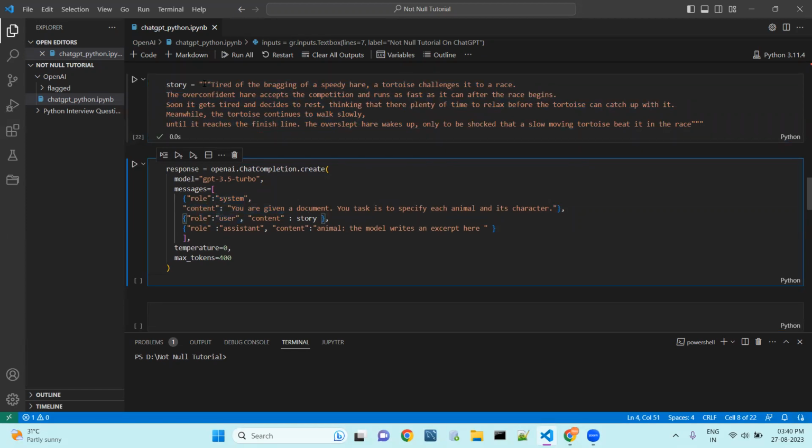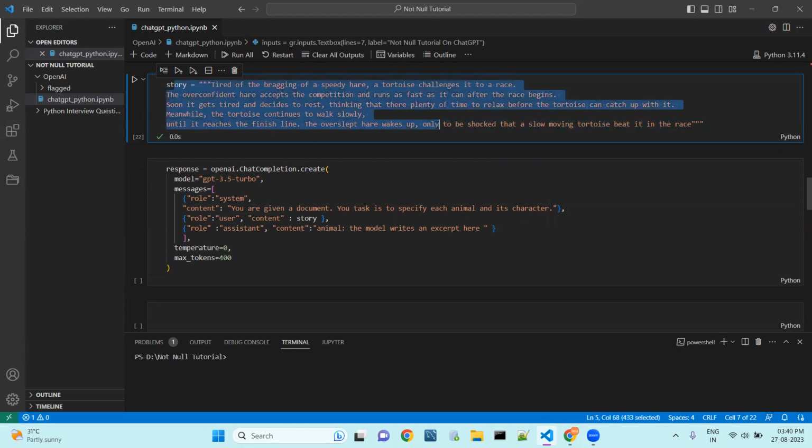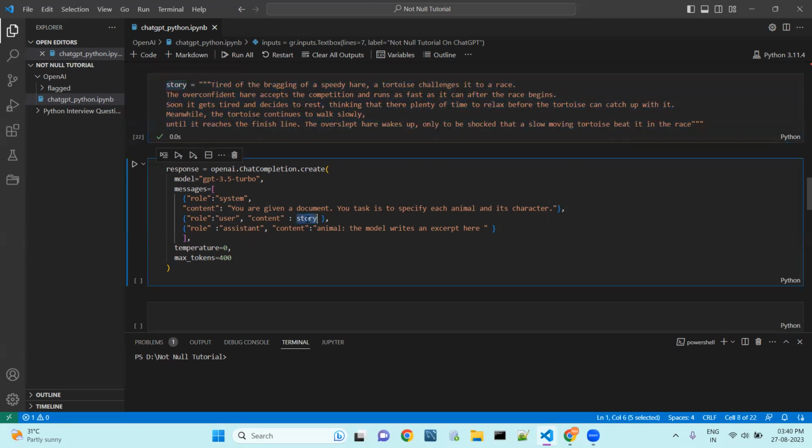Followed by that, I'm defining my user, which is my story. Whatever I told for the system, that I'm giving a document of a story, this here is my document which I'm using. And then the assist role. I want my response to be animal, and the model writes the characteristic here. Whatever characteristic it got, I want it to write here. So I want the animal and its characteristics.